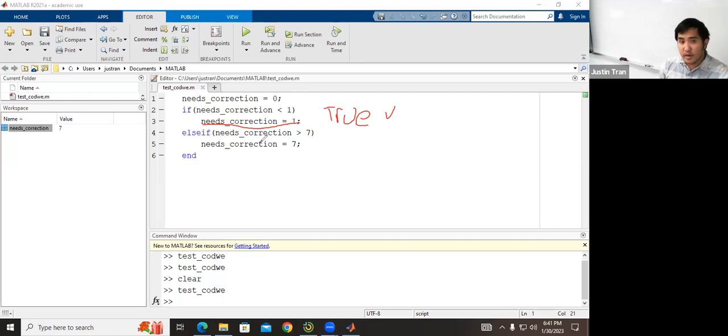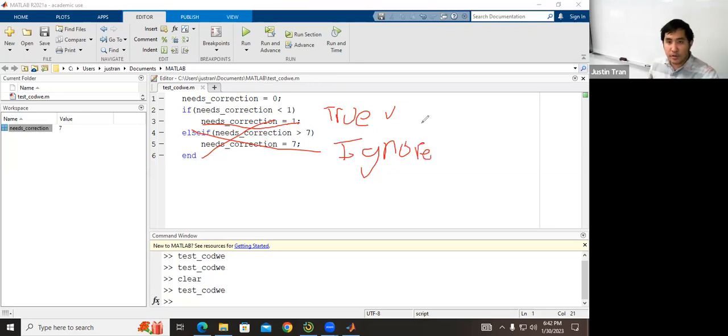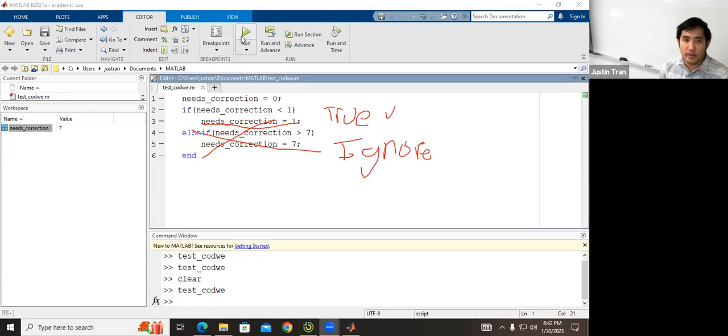Okay. And at this point, it doesn't even matter. It could be that this else if statement is going to be true as well. In this case, it's false. But it doesn't even matter if the else if statement is true or false, because if the first condition here is true, then it just executes this and ignores everything else. So according to this, when we run the code, needs correction should have a value of 0, or excuse me, it should have a value of 1 by the time this code exits.